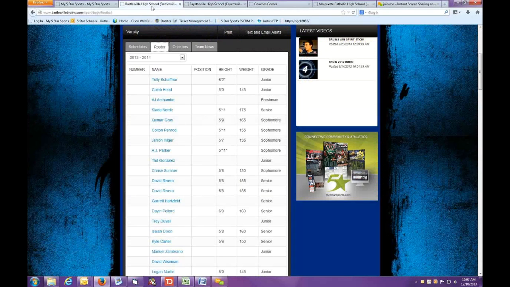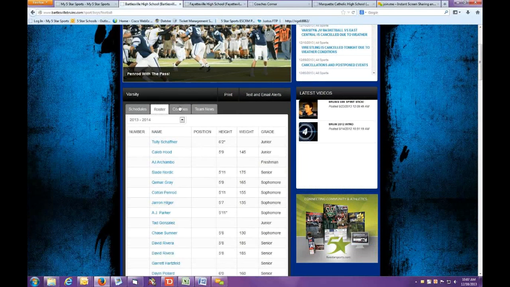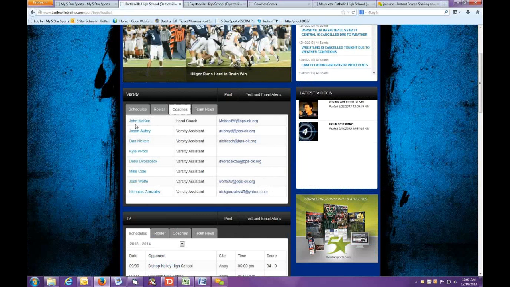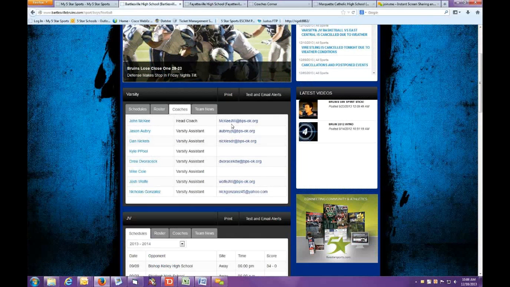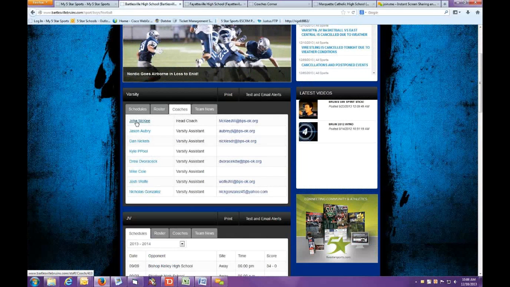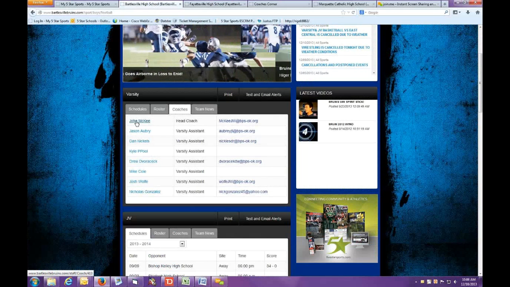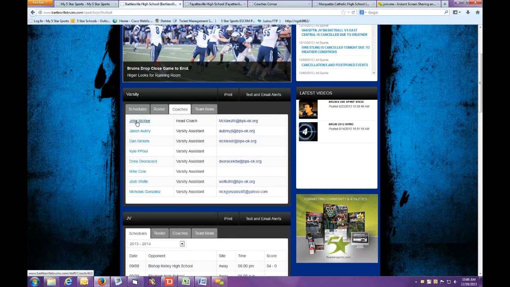Okay, and then back to the team page, we also have a section for your coaches, where we would list the coach's name, their title, contact information, and it's very similar that if you clicked on the coach's name, it would take you to a coach's page that would feature their picture and a short bio.